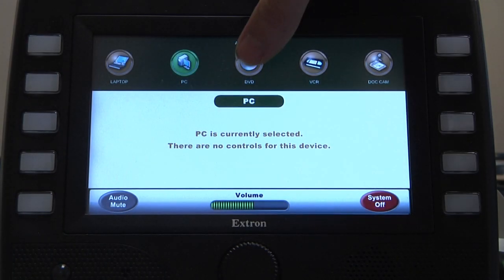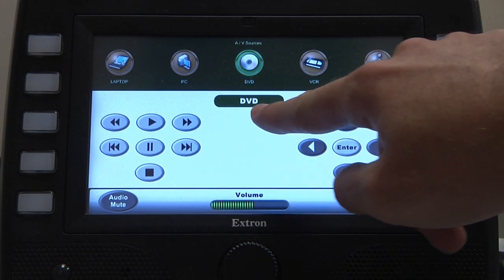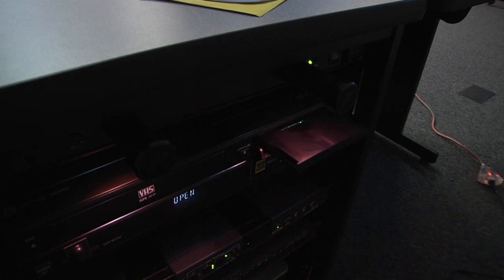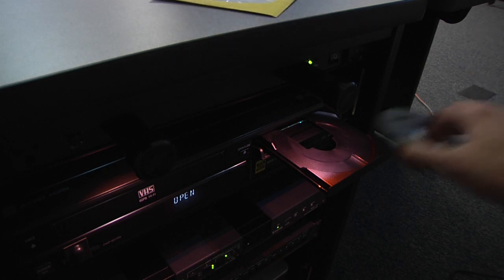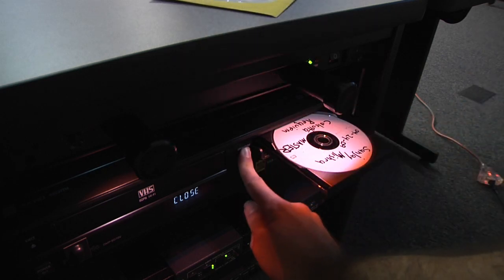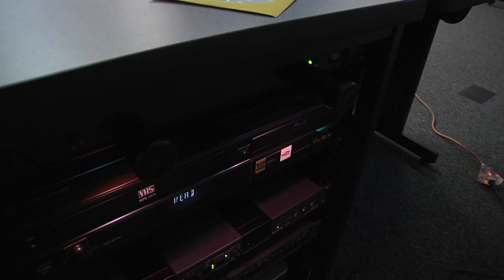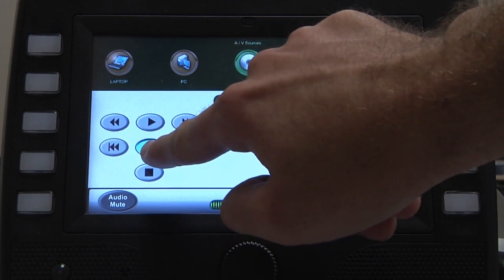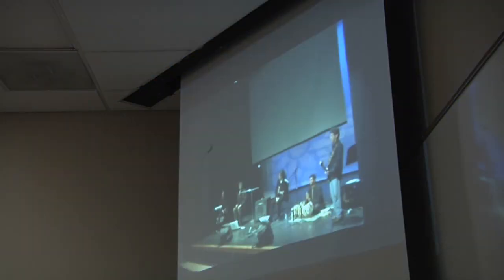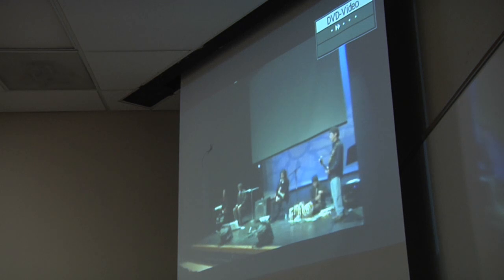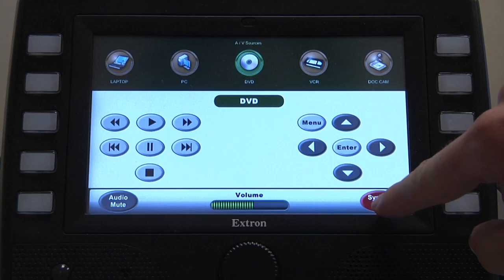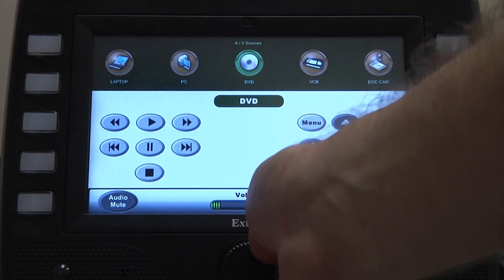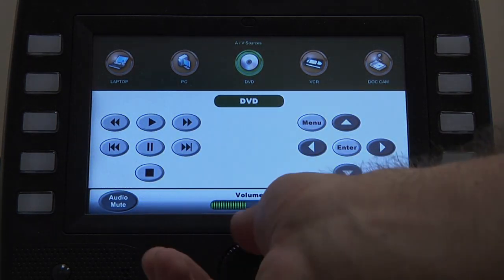Alright, to play a DVD, press the DVD button on the control panel. Then go down to the DVD player and press the eject button to open up the DVD tray. Go ahead and insert your disc and make sure that you press the eject button again to close the tray. The DVD will start reading. You can use the buttons on the control panel to access the menu functions of the DVD, as well as to control the DVD to play, skip, fast forward, pause. Also note that you can use the volume knob at the bottom of the control panel to control the level of volume on the DVD.